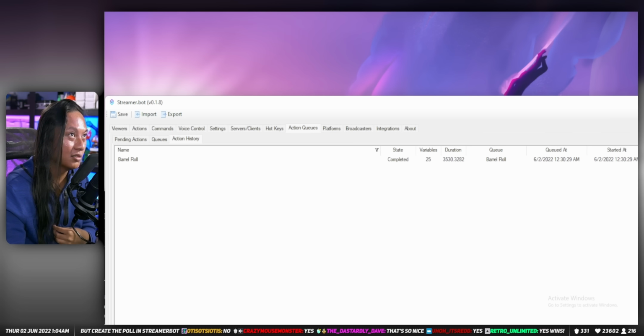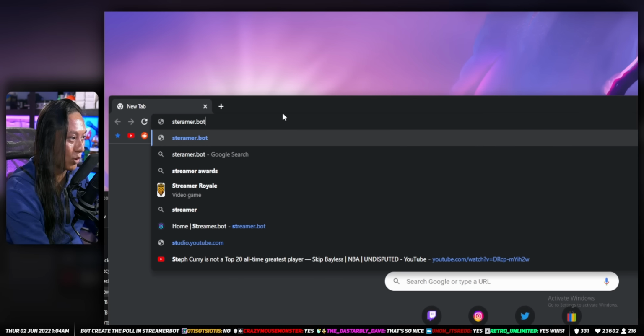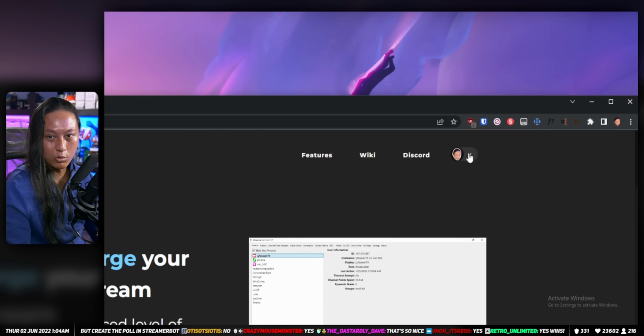The next feature in Streamer.bot, this is the biggest update for me. Let's go to Streamer.bot, the website. If you click on the top right here, it'll say sign in.